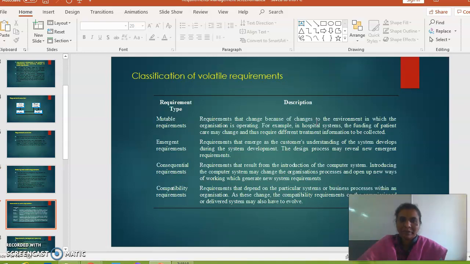There are mutable requirements, emergent requirements, consequential requirements, compatibility requirements. Mutable requirements are the requirements that change because of changes to the environment in which the organization is operating. For example, in hospital systems, the funding of patient care may change and thus require different treatment information to be collected.